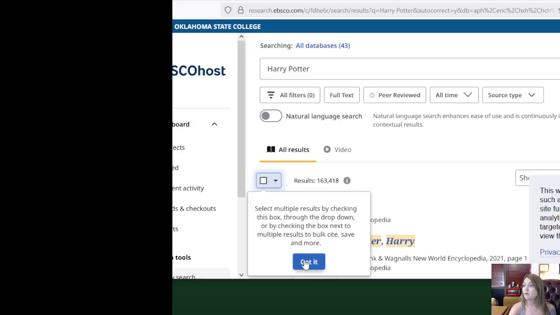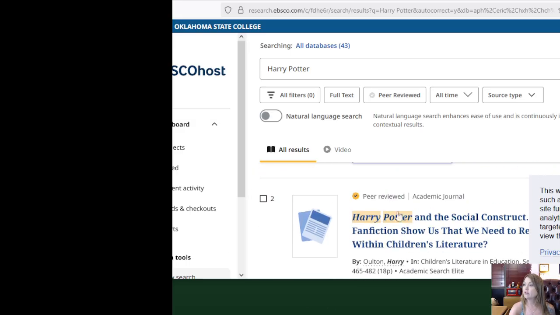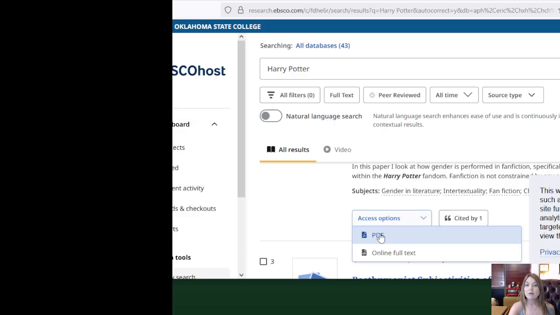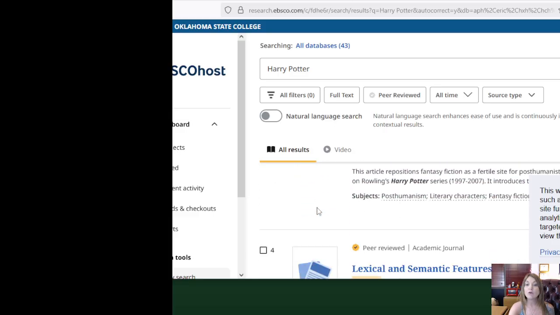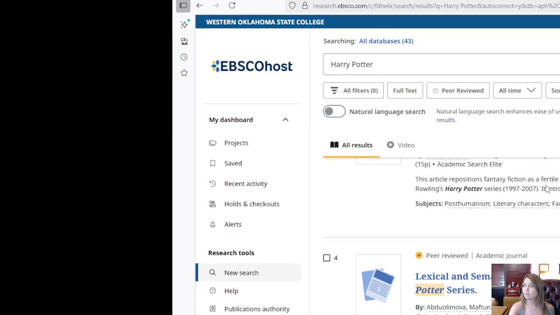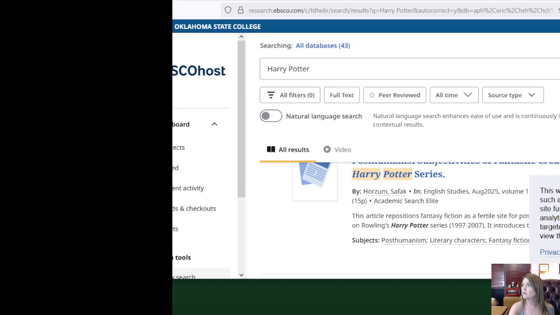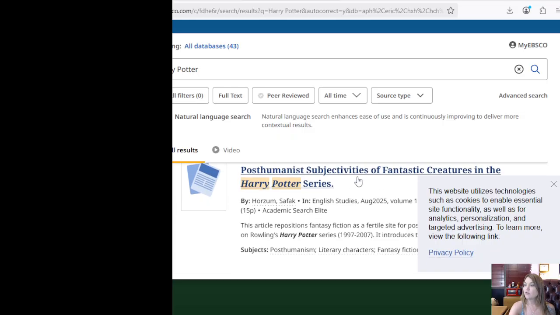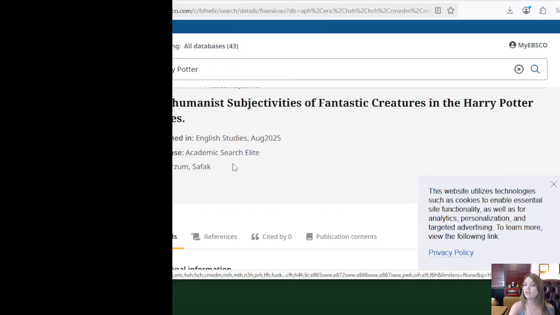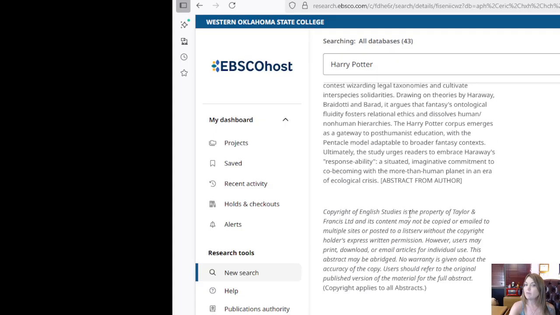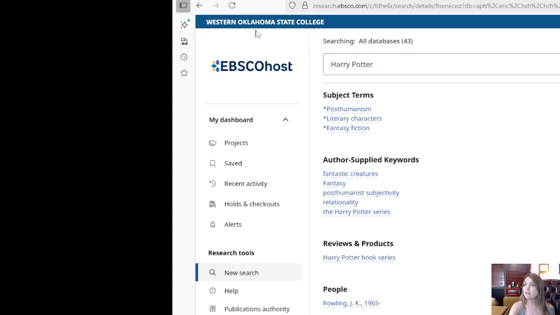Okay, first thing I want to point out is that you don't want to click on the titles. You're going to look for PDF or online full text, because you will come across some like this one. Let me see if I can make this where you guys can see it. There we go. Okay. So on this one, I clicked on the title, but it only gives me the abstract.